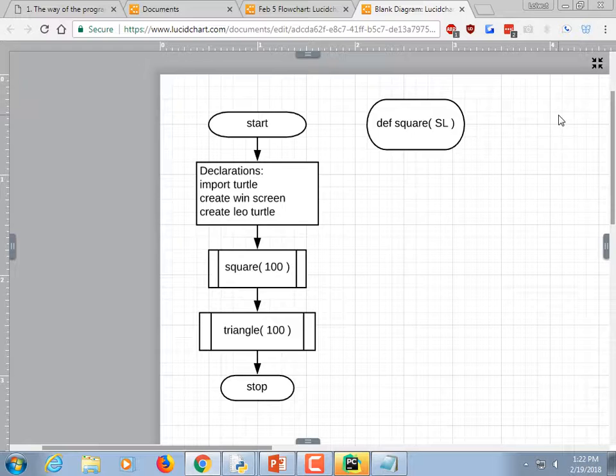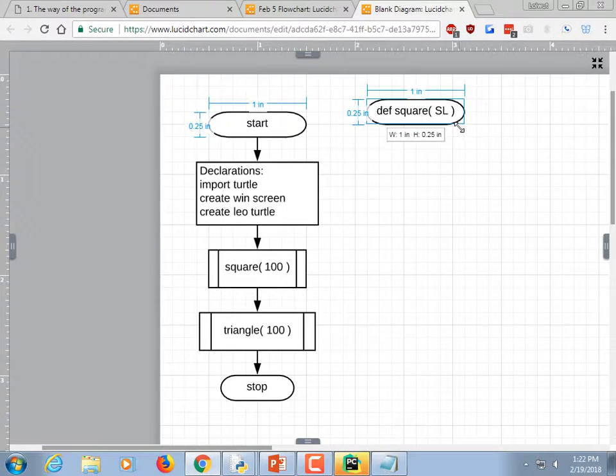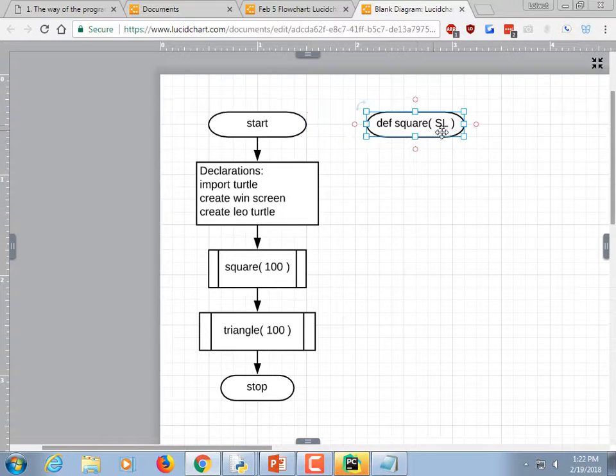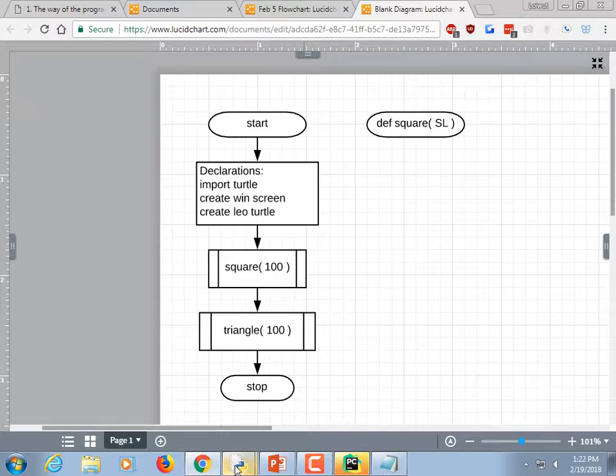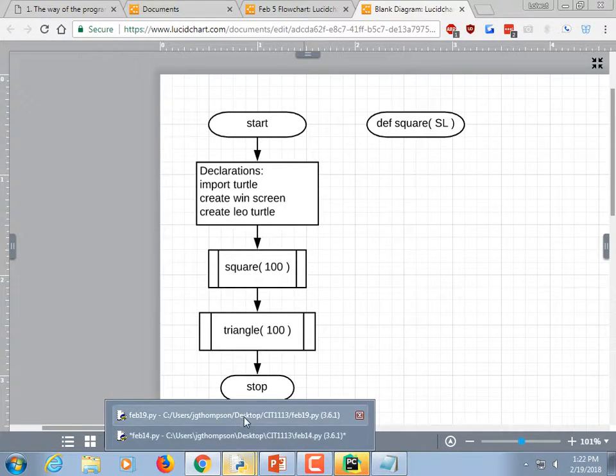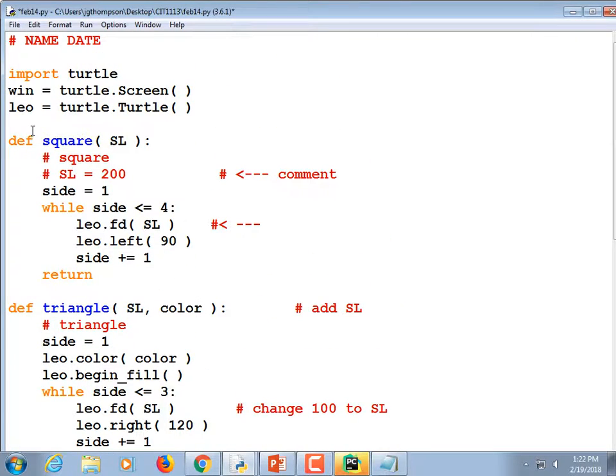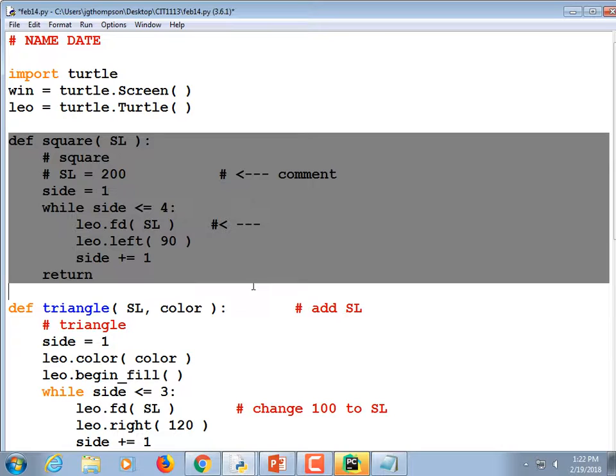Why am I calling it SL? Because typing side length takes longer. That's the only reason. If I was writing this program for myself or for publication or to give to somebody, I'd actually put in the whole word side length. So if we go back and look at our code, what if I don't remember what our square code looked like? I would go and I would find our definition of a square.